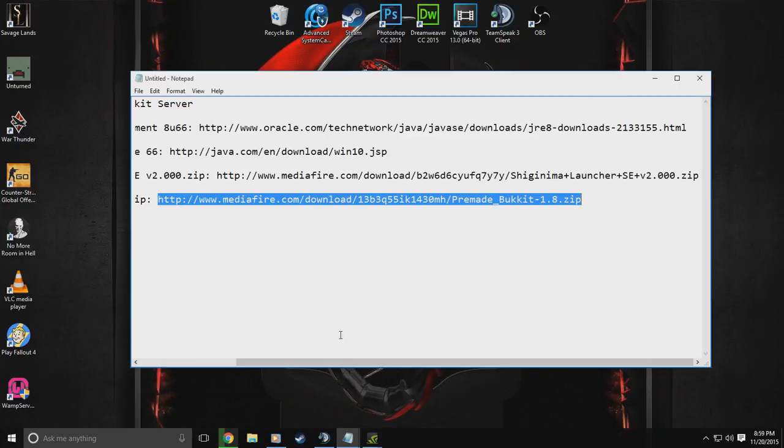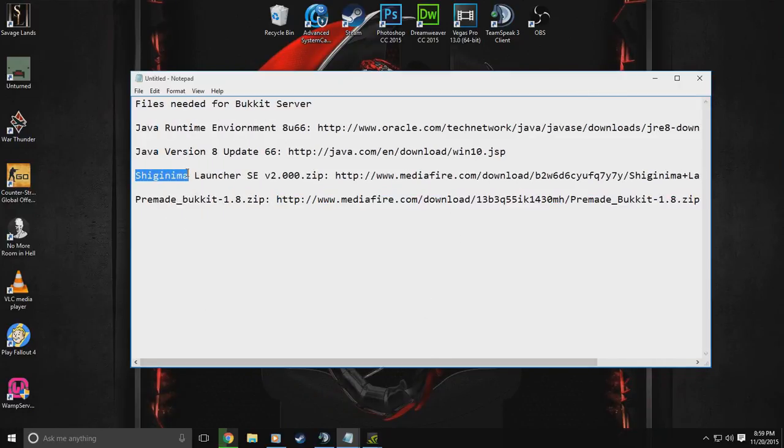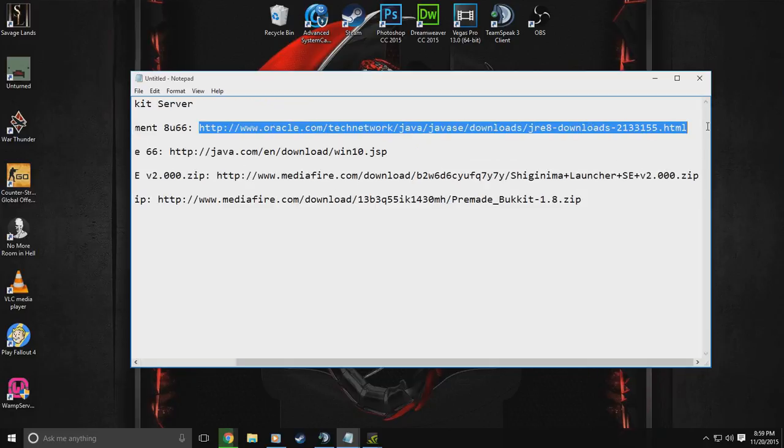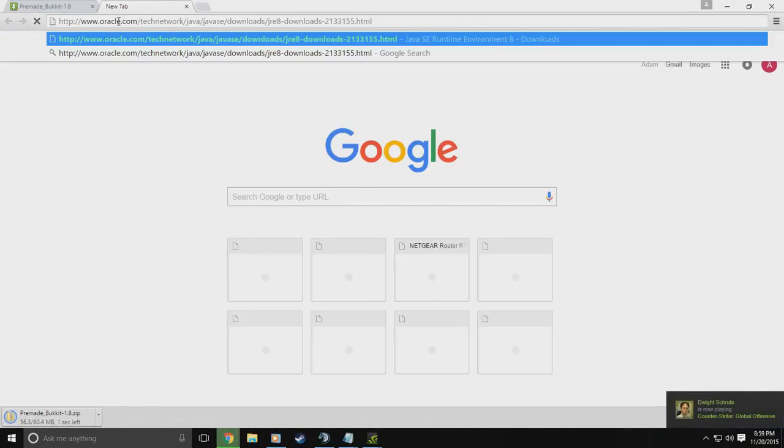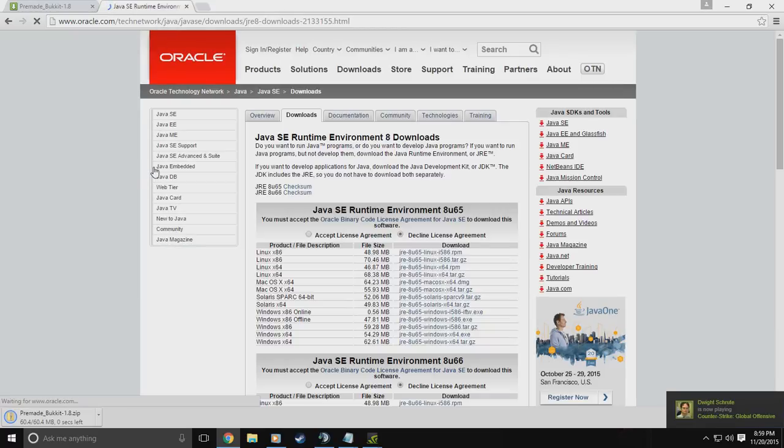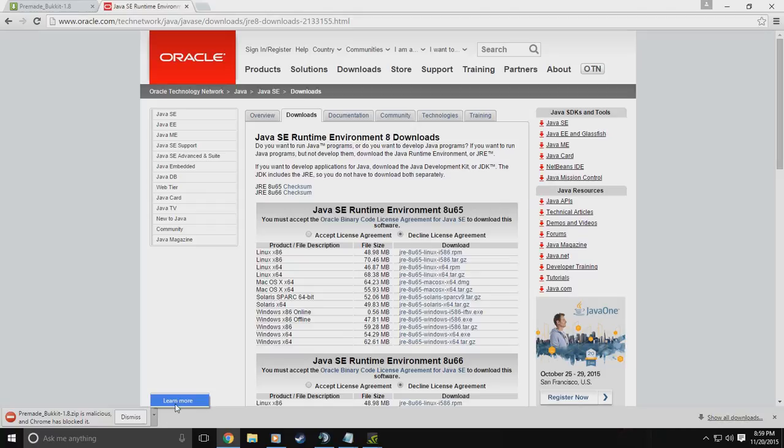I'm also going to download. Actually, you know what? I don't need to download this. I have a version already. But I will download this. So if you guys are looking right here, pre-made Bukkit 1.8 is malicious. It's not malicious, trust me. Don't believe me, run it.